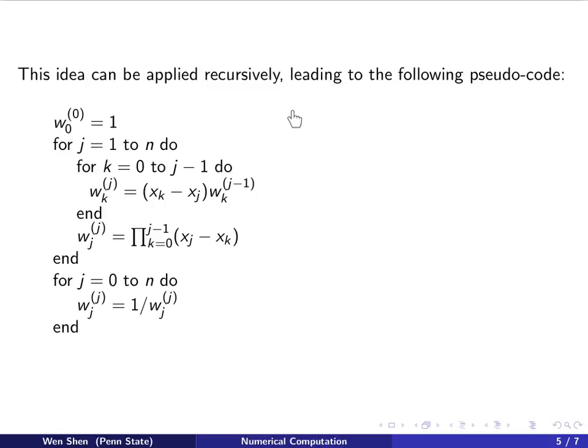So the code from the first line to the end of the first big for loop here, we actually compute the inverse of the weight. And they are computed recursively as follows. We initialize it by setting the weight for the first point, or rather the inverse of the weight for the first point. And then we go through the remaining points, treating each one as an additional point you add to the interpolating points.